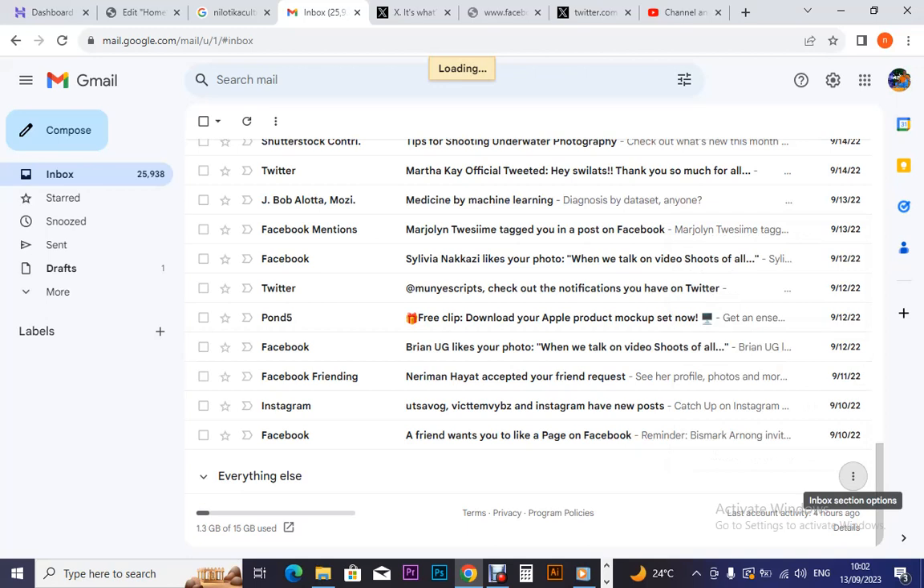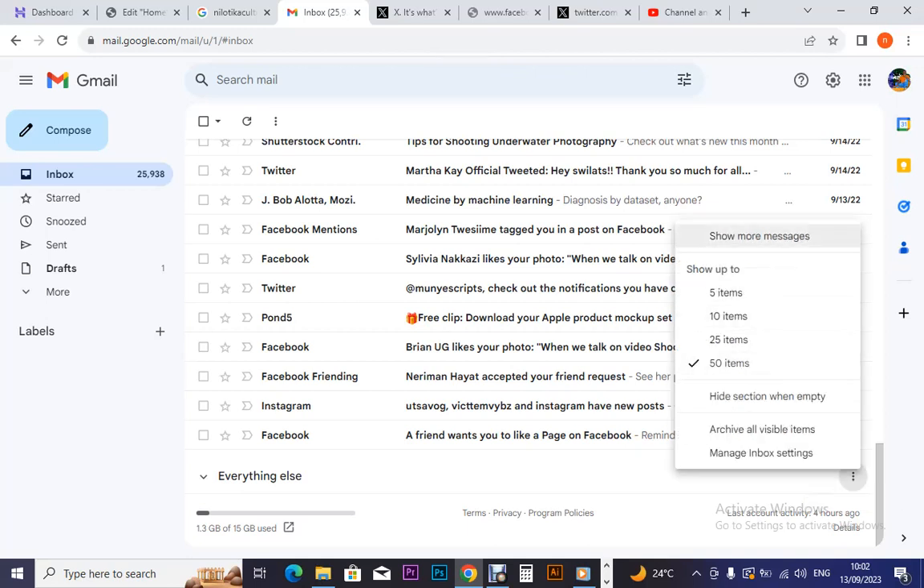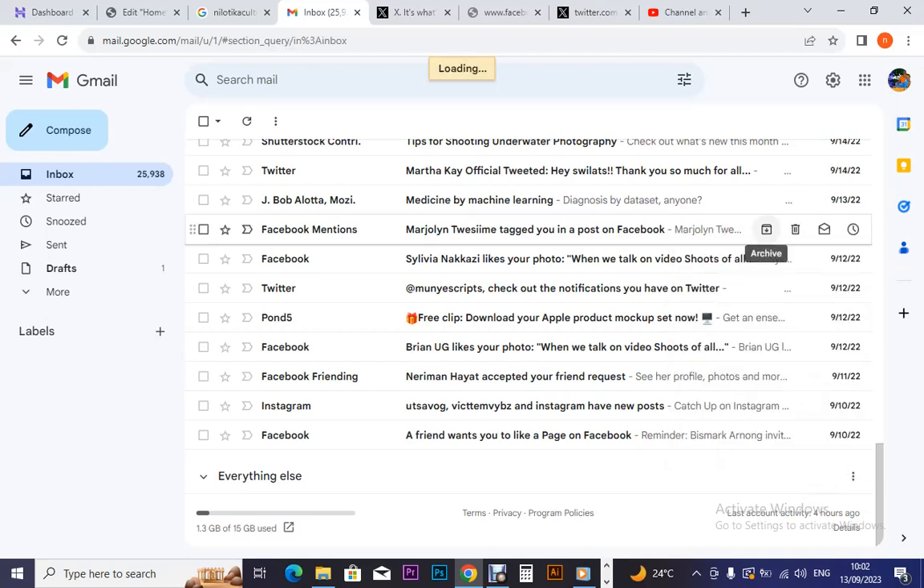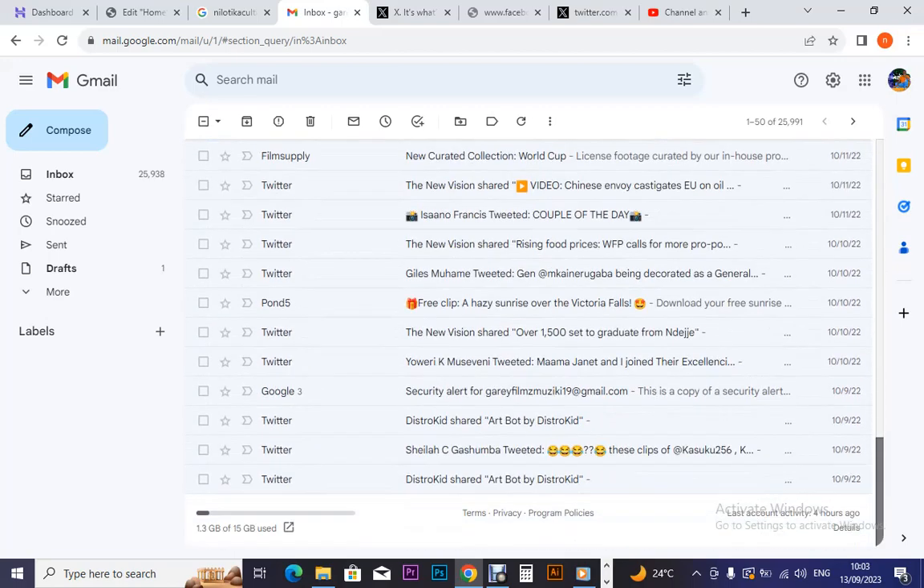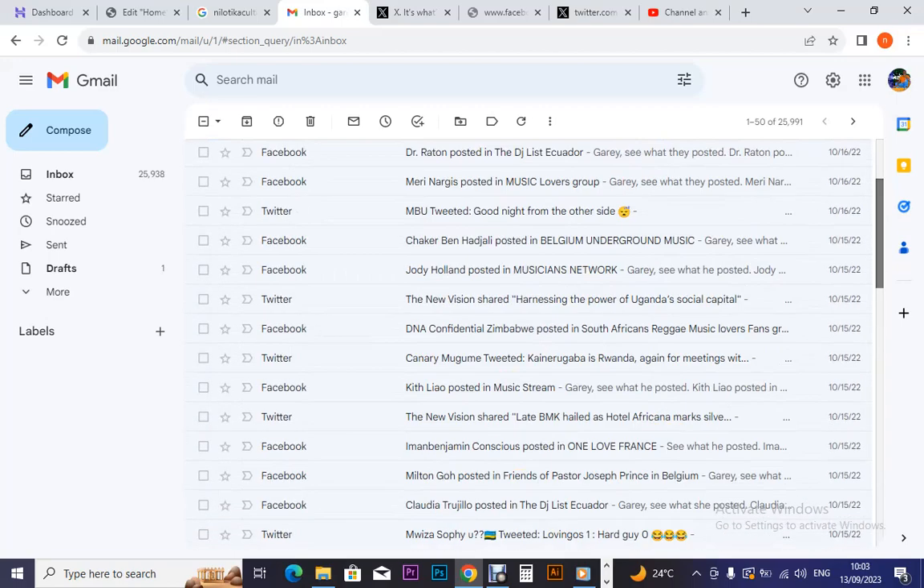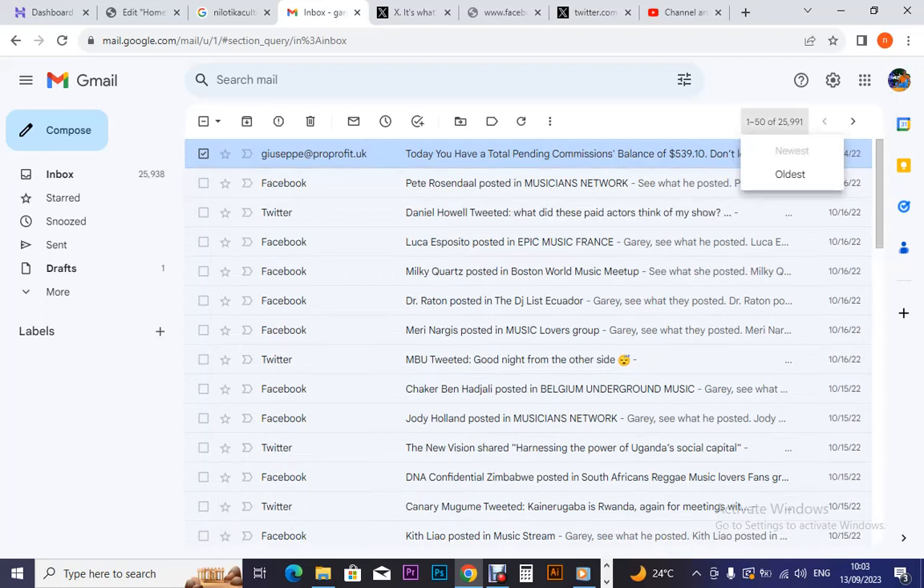I had never tried something here. Let me try to see. If I want to see more than the 50 that I selected, how many are these? I can't tell. Are you seeing this? It is showing me that we are going from 1 to 50 on this page. It is showing me 1 to 50 messages, but the number of messages that I have are here.